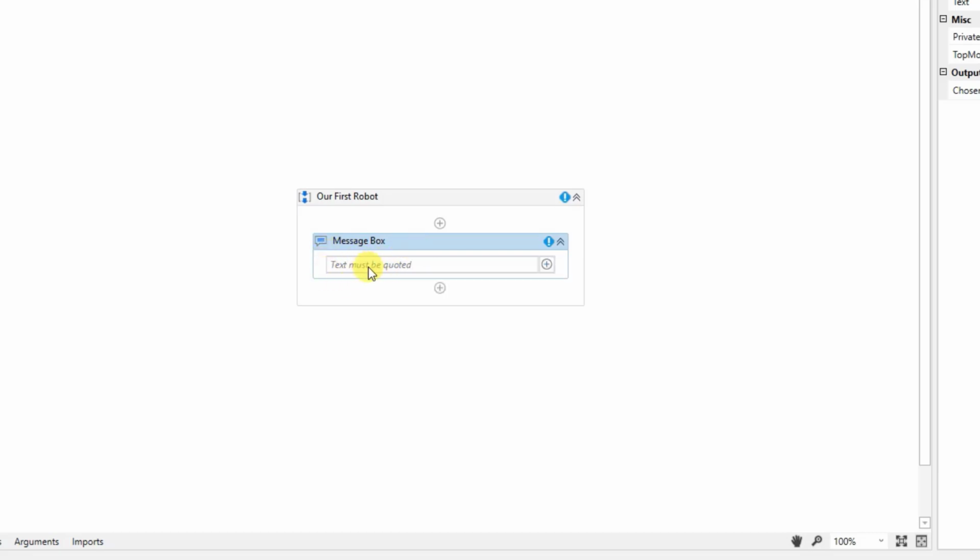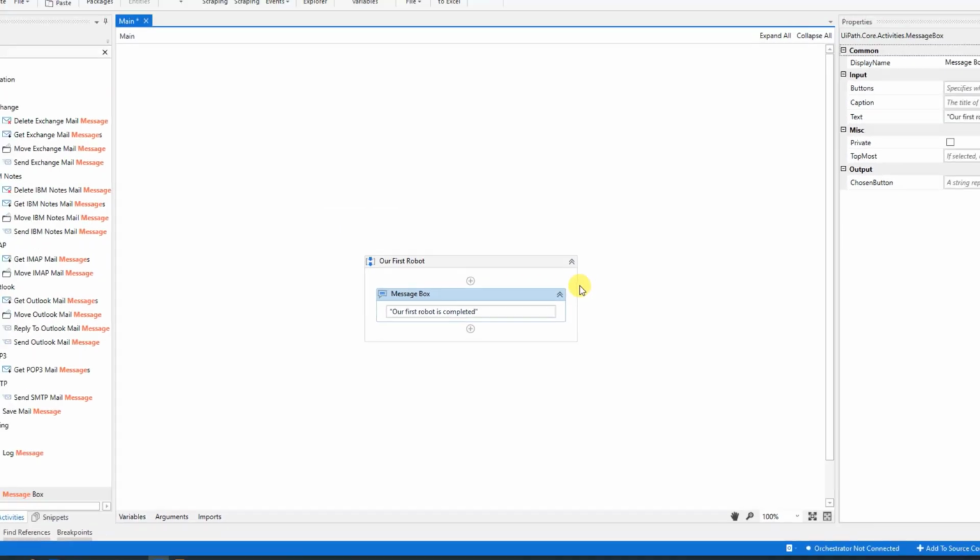So simply just here in text must be quoted. Click here, and then to place in a text, put a quotation mark. You'll see that it automatically put 2 quotation marks, and then we can paste in the string. So this one here. Now you actually created your first robot, believe it or not.